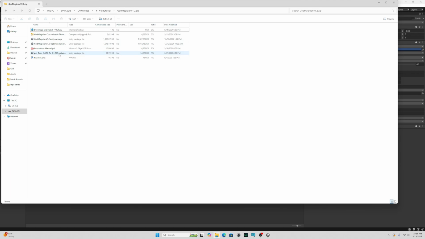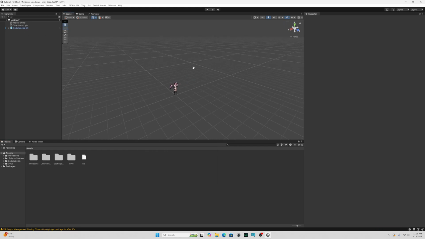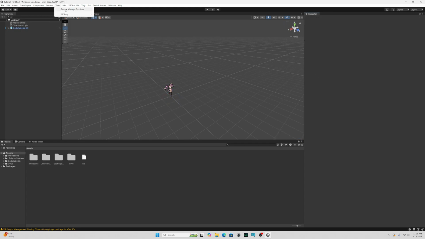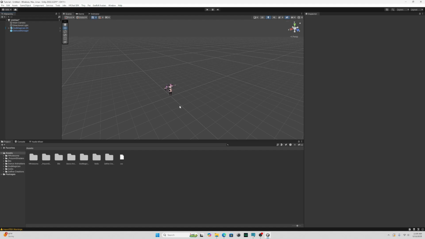This might happen, this might not, but I choose the X version. I import that, and then for the camera, I'm going to set the X to 180 and the Z to 180. That way it's actually facing my avatar rather than looking at the back. And then I'm going to import my assets. Now I've imported everything.